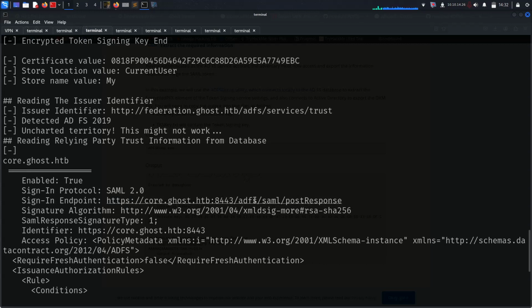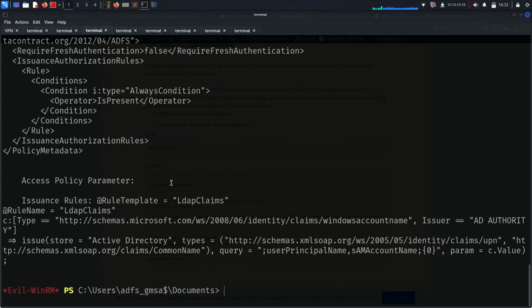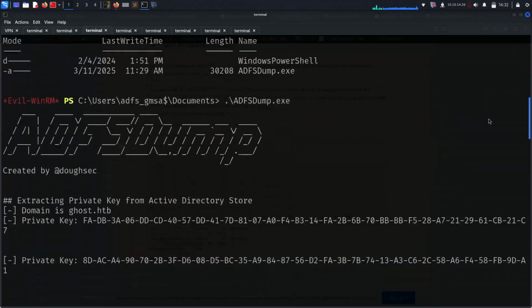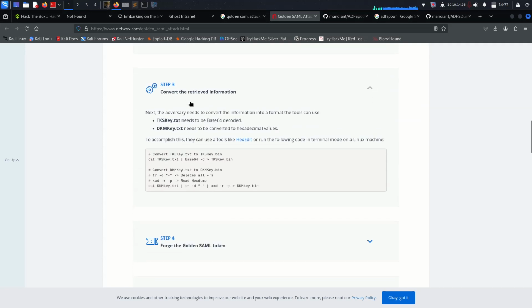So it's running the ADFS SAML post response, and if you scroll down here, you will see anything interesting is here. So we just need to log in to the federation ghost.htb. Then we try to go to ghost.htb and change our request, which is step 4. So let's just do step 3 first. Step 3 says to convert the retrieved information, the TKSK and DKM key text, and that's how it actually works.